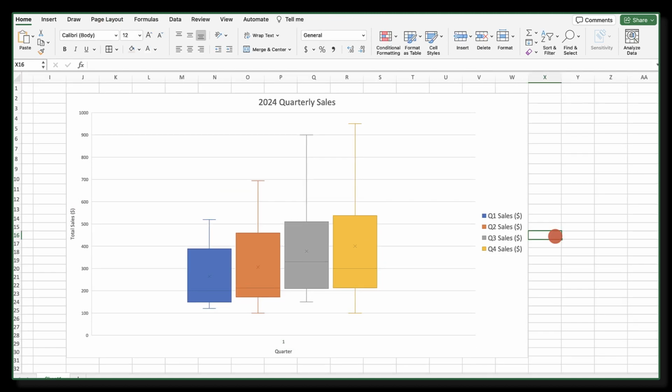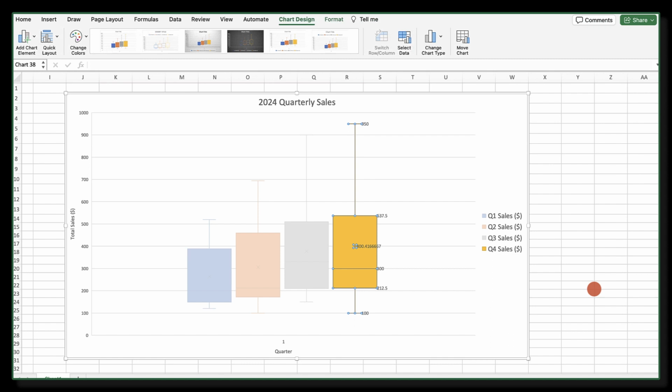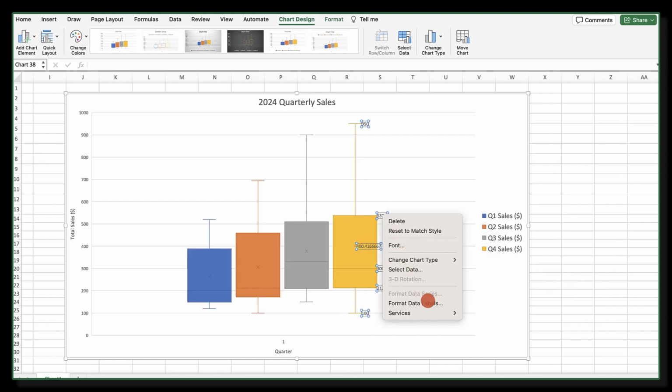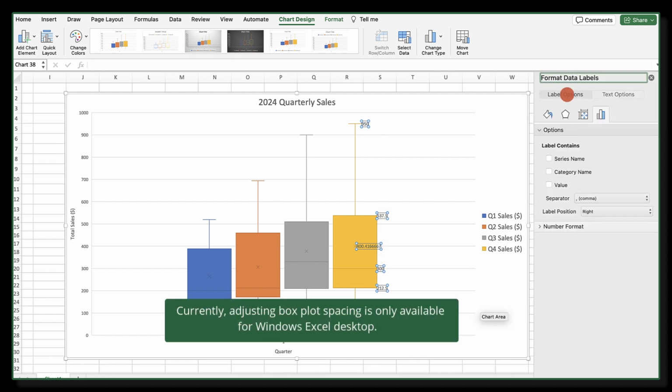You can also add data labels to any series of your chart. Right-click on the series and select Add Data Labels. Select your labels, right-click, and choose Format Data Labels. Use the panel on the right to make label, spacing, and text changes.